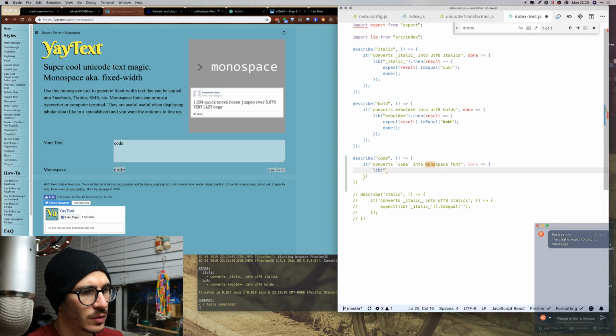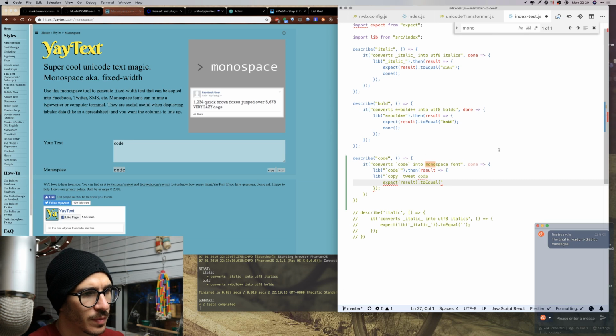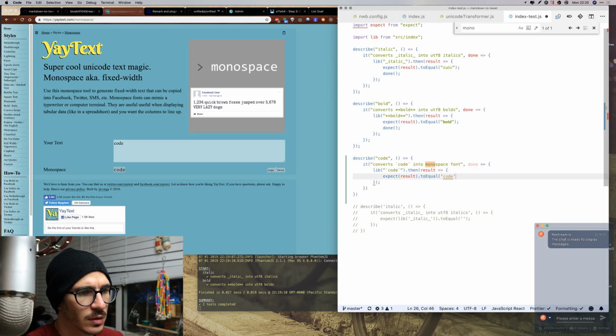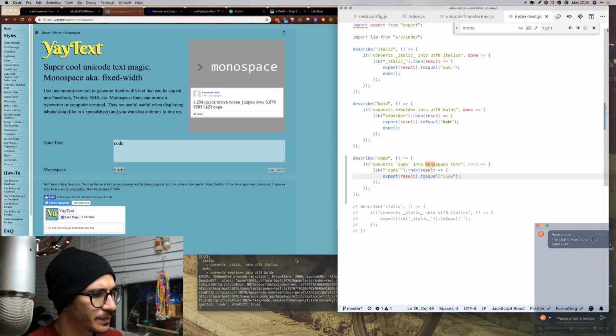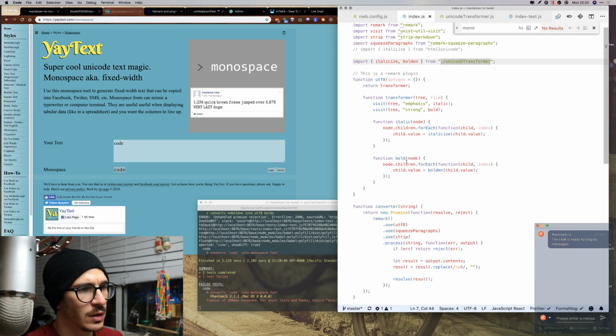Lib of code, so lib of code, then result, and we are expecting result to equal blah. Okay, that pasted weirdly, but this is what we're expecting, and it's now failing. Perfect. So we can go here.